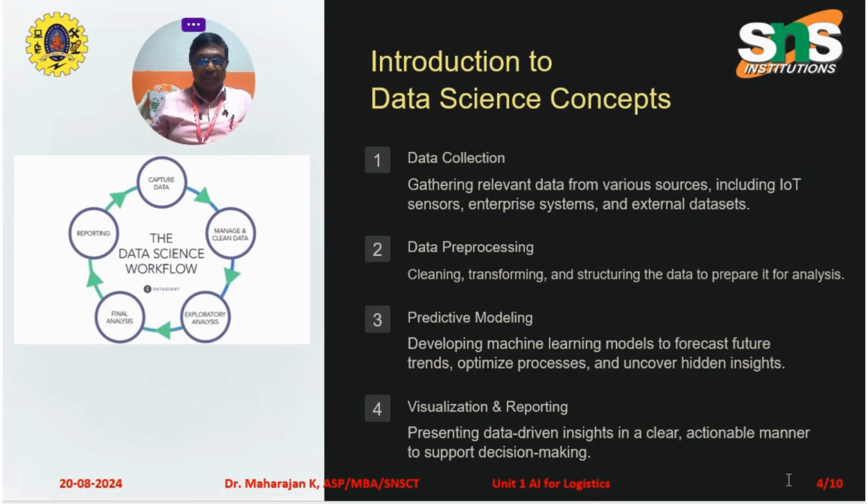Then we go for analysis. We do predictive modeling to find out what is going to happen next. What we do here may not be 100% correct, but we are trying to reduce the uncertainty. That's the point we should understand. We develop the model to optimize the process, and sometimes we uncover hidden insights which we did not expect. That also happens, very interestingly. Then we go for visualization. We make charts, bar charts, pie charts. We make dashboards, and we report in an easy to understand manner.